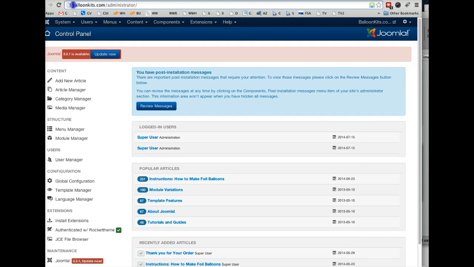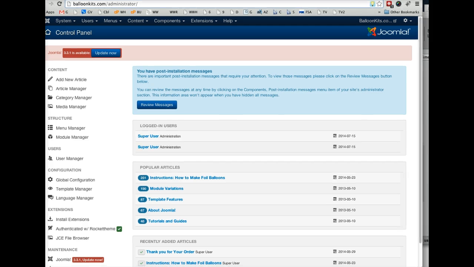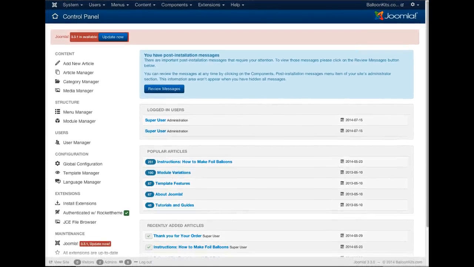This is the back end of your website, and the place you access it is balloonkits.com/administrator. I'll email you the username and the password for that. I think we're going to stay with your username. Anyway, I'll tell you how to do that in the email.